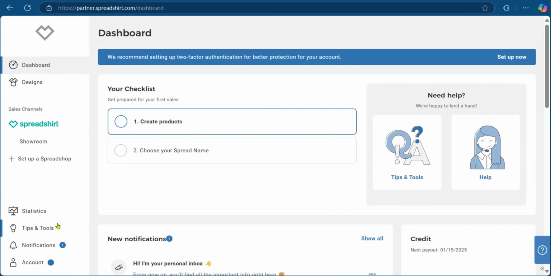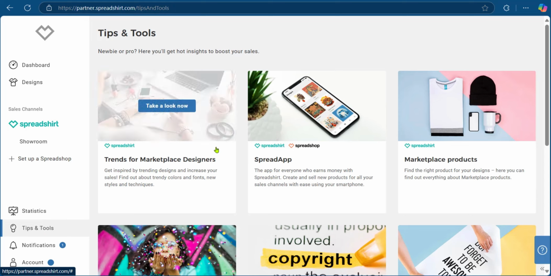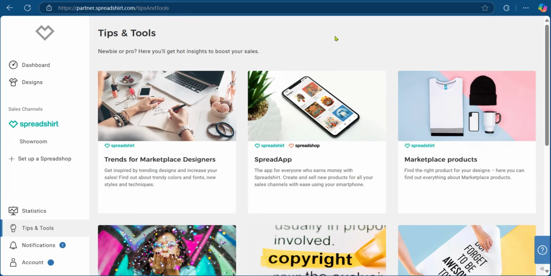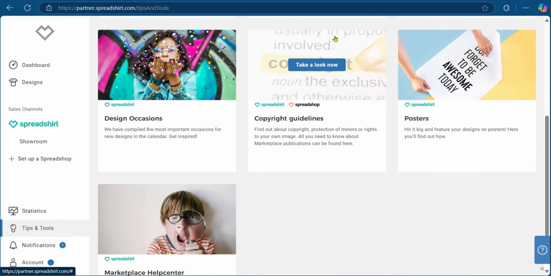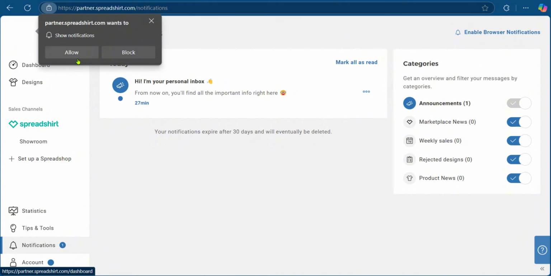Now, if we continue down to the bottom, you have some options right here. So this is going to help you to provide insight on how well your shop is doing. And then under tips and tools, you get to see some posts that will help you to be inspired and see what more you can do to make your product stand out. We looked at notifications before, but this is a tab on its own. And if you're clicking it for the first time, you might need to give it permission to show you notifications. We're going to allow it.